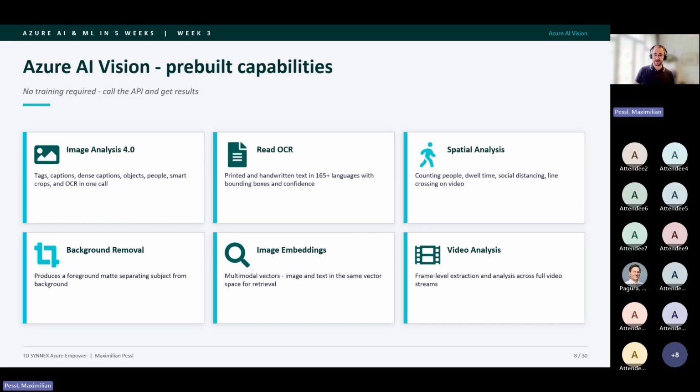It's kind of rehashing the same thing, but important for AI vision is that you can also alter the image, as it has background removal. It produces a foreground focus by detecting that a person is in the middle or somewhere located in the picture, and the background can be removed or blurred with these features. Image embeddings vectorize images and text in the same space for multimodal search, so we can find and do things in it. Last but not least, a frame level extraction across a video.